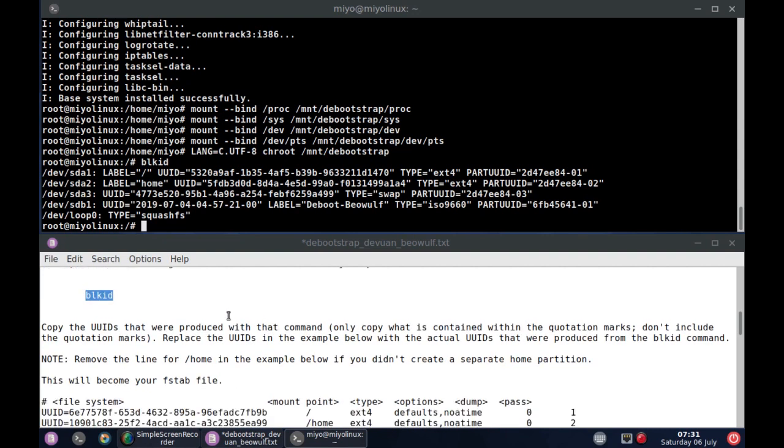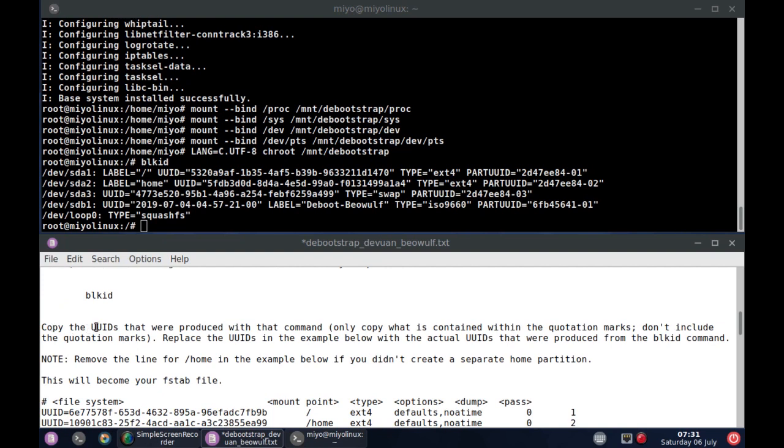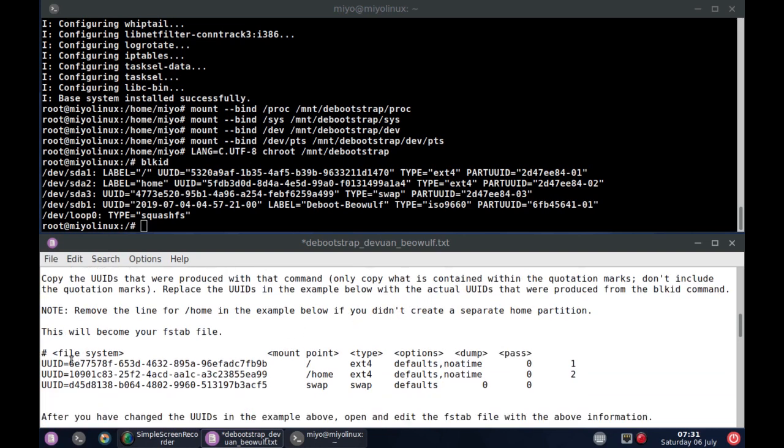Alright, now if you'll scroll down right here, copy the UUIDs that were produced with that command up here in the terminal and paste them in over these UUIDs. If you didn't create a home partition, just go ahead and delete this line, because what we put in here is going to become the fstab file. Okay?